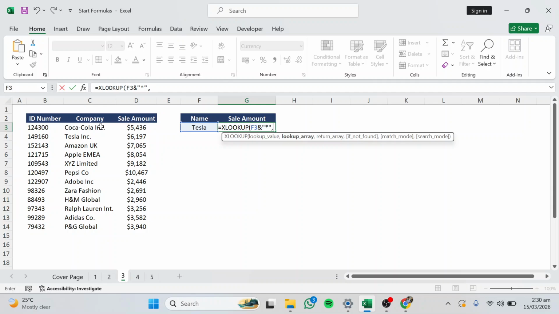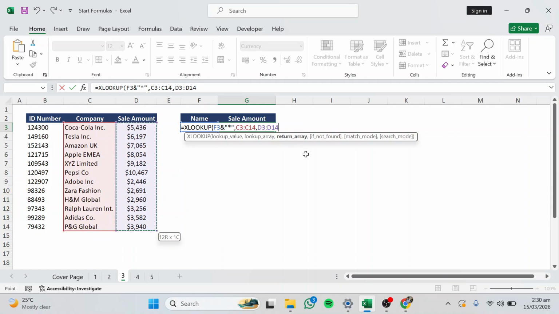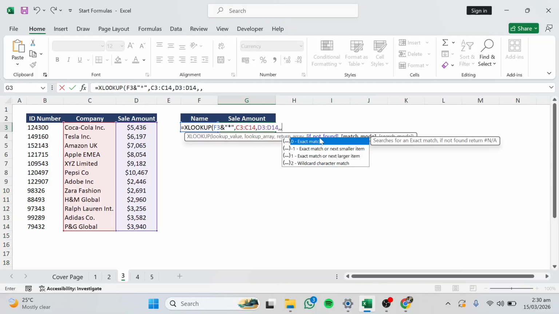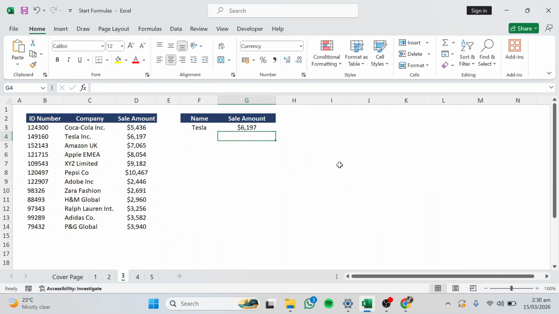comma, lookup array. You go about it now normally. This is our return array. Now we don't need to close the brackets right here, comma. We need to reach this match mode, comma once again. This is wildcard character. Just put 2, close the brackets, hit enter. Now you see it has fetched the data.